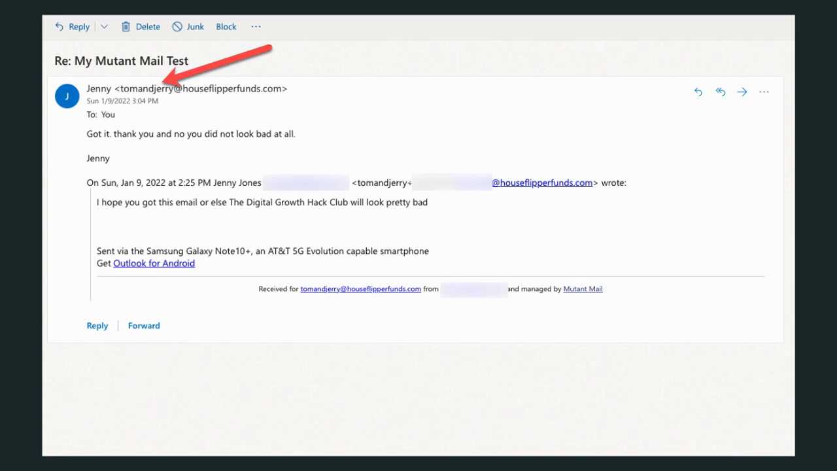So what they did is they took it and added the email address in there as well, and they made sure. And to me, I think that's more of their whole traffic cop built in. They're changing the header, adding a plus to the header and making sure it arrives at the ID tags it's supposed to arrive to. And then what I wrote was, I hope you got this message, or else a Digital Hack Club will look pretty bad.